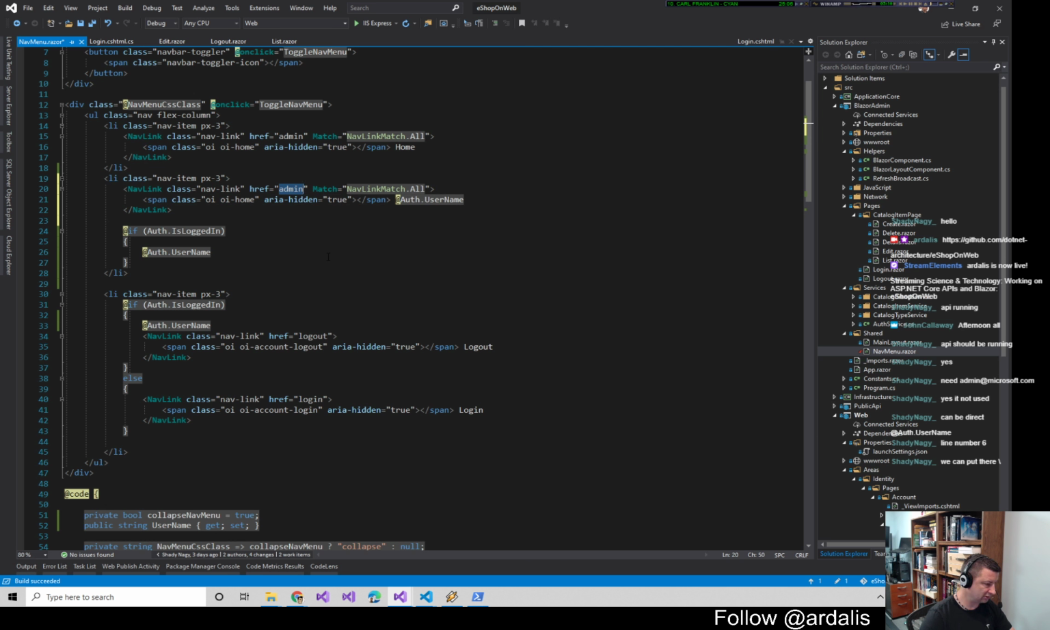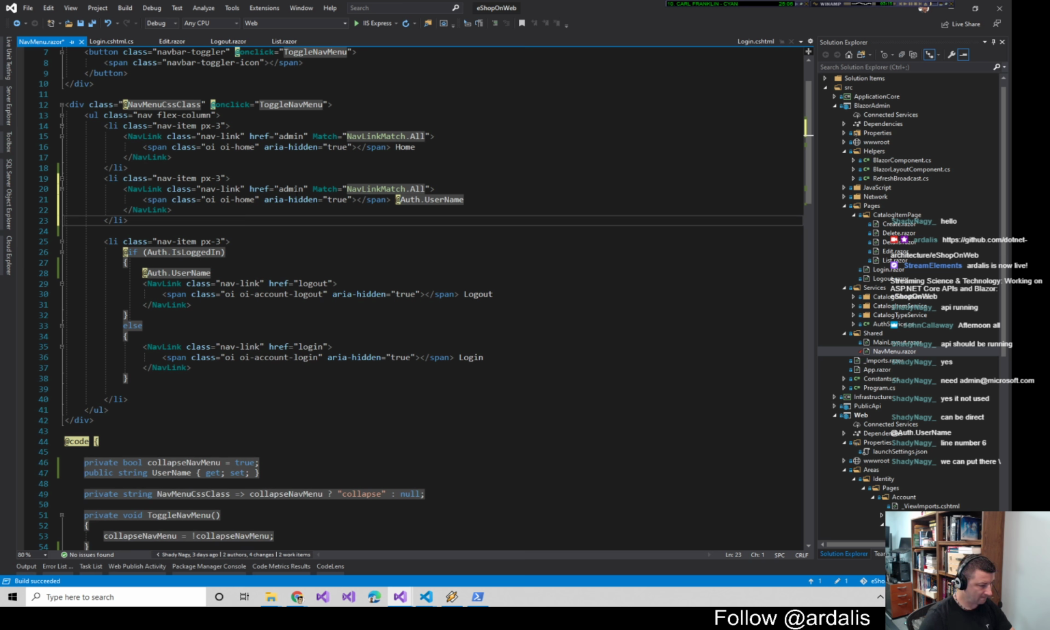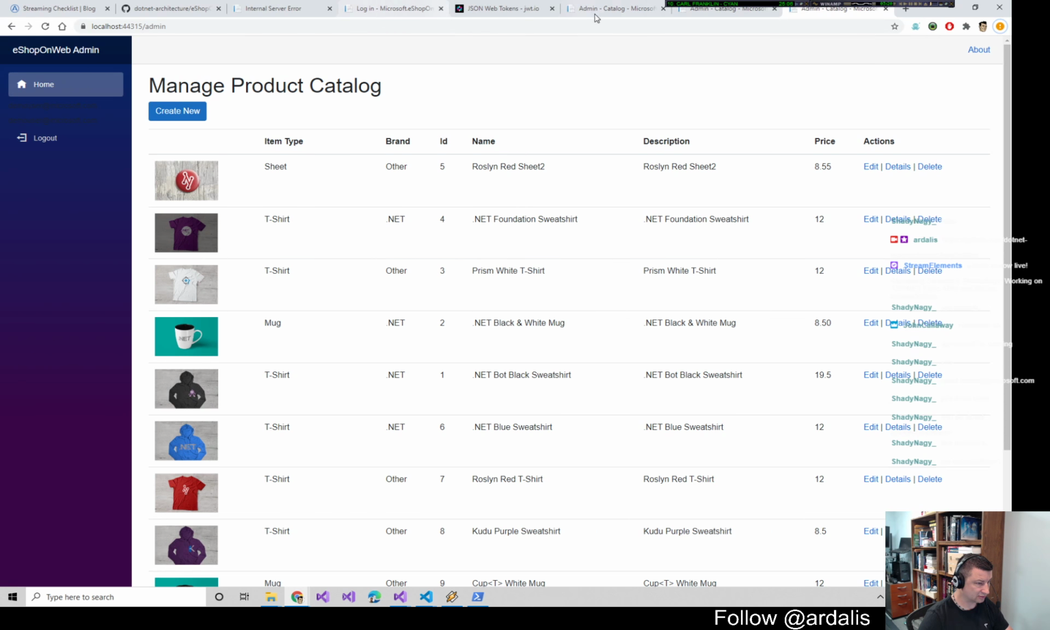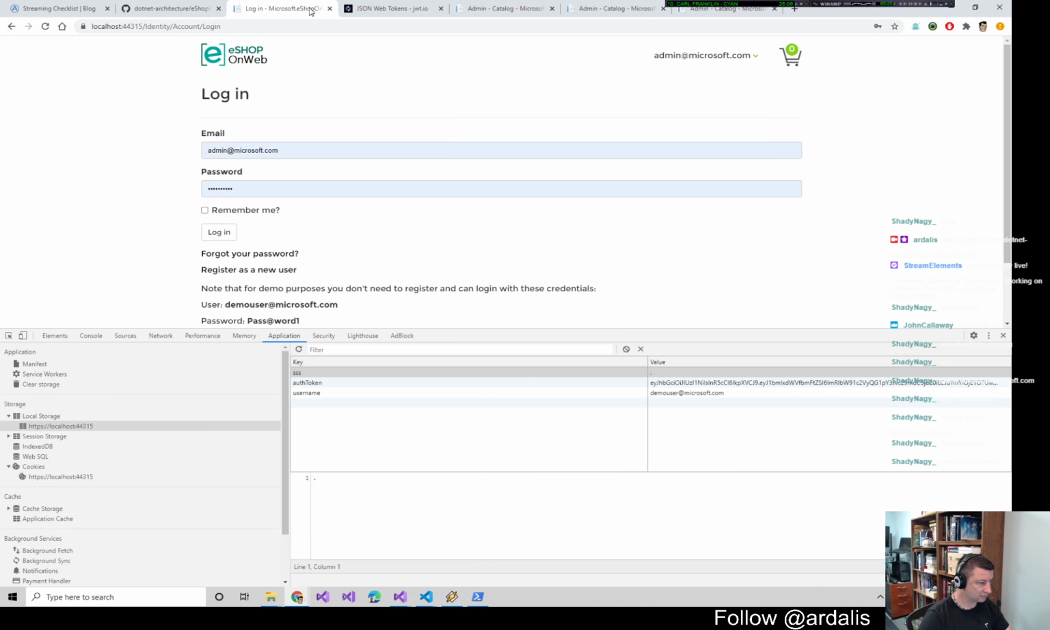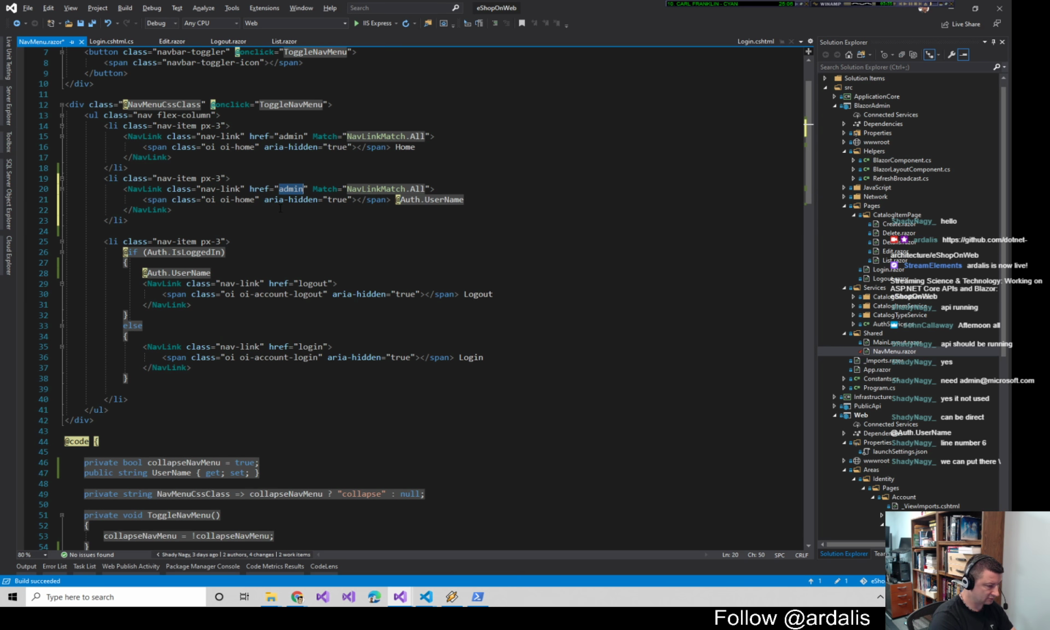The href should be out of here and into whatever the user profile link is, which should be my account. Manage/my-account. Okay. So manage/my-account. Something like that. And I don't need this anymore.